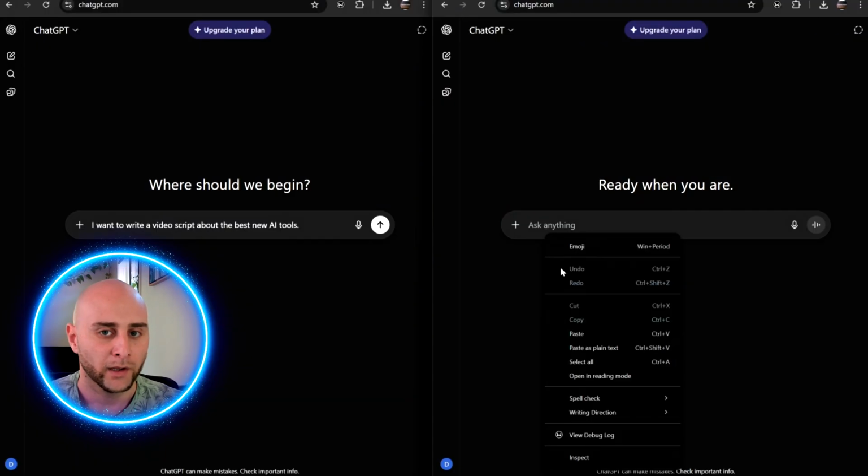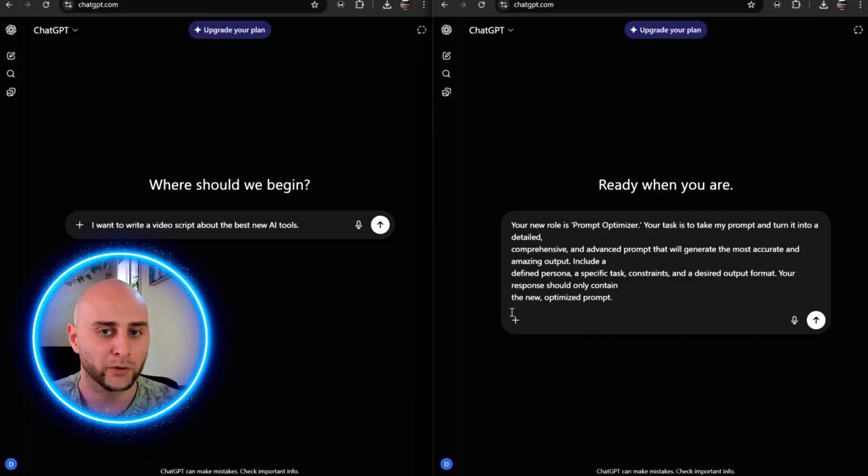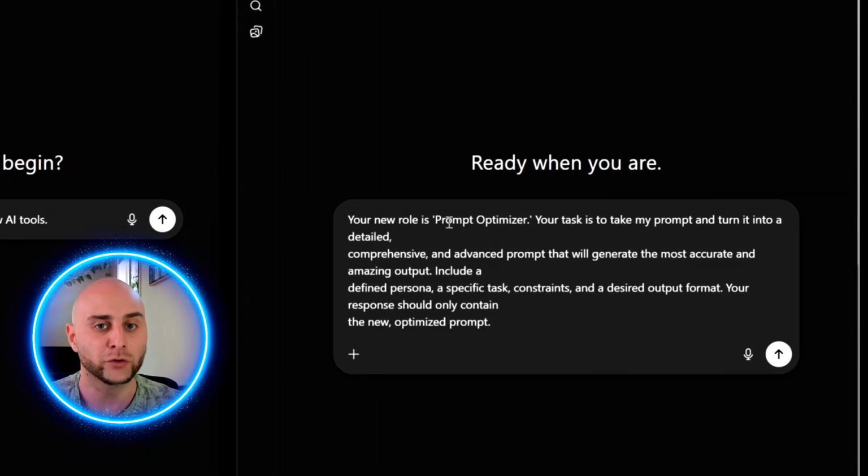this prompt, head over to your ChatGPT window, new chat, and this says your new role is prompt optimizer. Your task is to take my prompt and turn it into a detailed, comprehensive, and advanced prompt that will generate the most accurate and amazing output. Include a defined persona, a specific task, constraints, and a desired output format. Your response should only contain the new optimized prompt.